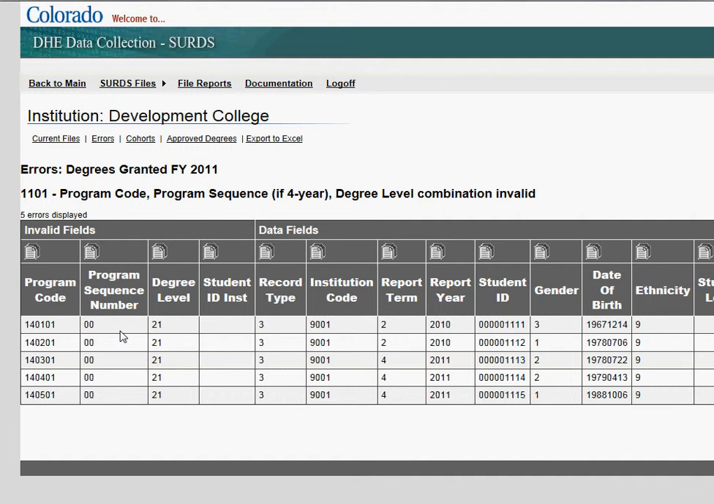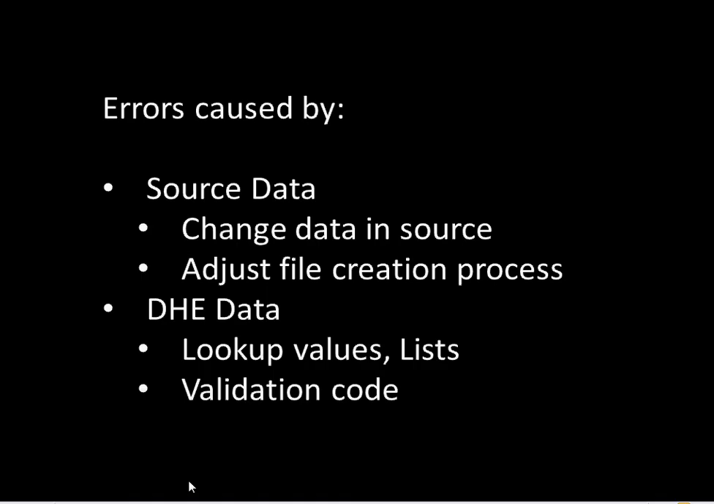So the problem clearly lies on the side of DHE. That could be two different things, and we'll go back to our PowerPoint here. Two places that the problem could be in the DHE data is, firstly, in the lookup values. In a lot of these validations, when you submit a file, the individual column is bounced against a lookup table to look for valid values.